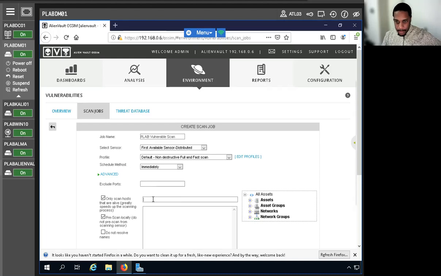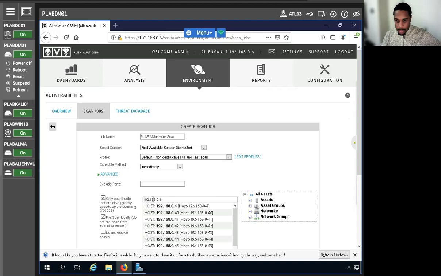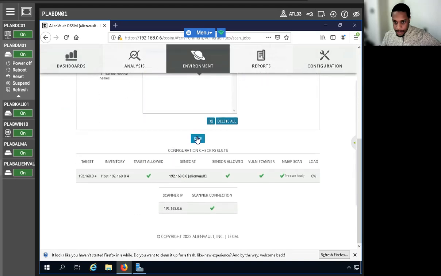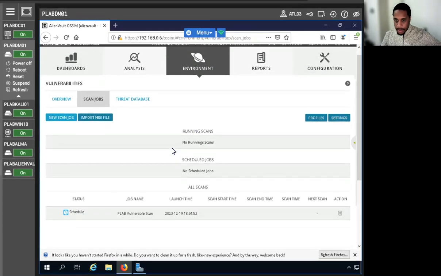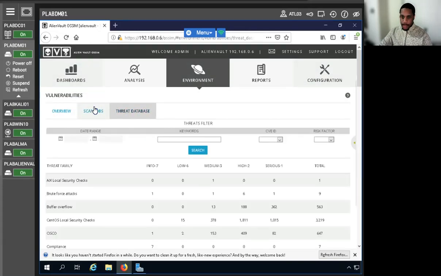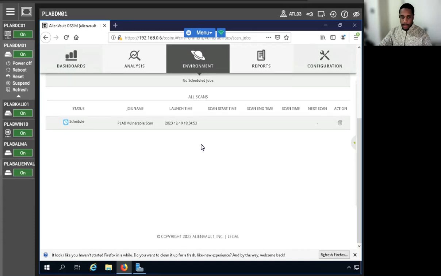Let's see here. Perfect. So I'm going to hit save. There it is. All right, perfect. Let me just refresh it. Okay. All right, perfect. So now that I've saved and it's refreshed, I'm just going to do a scan right now. Actually, let me make sure it's scanning.